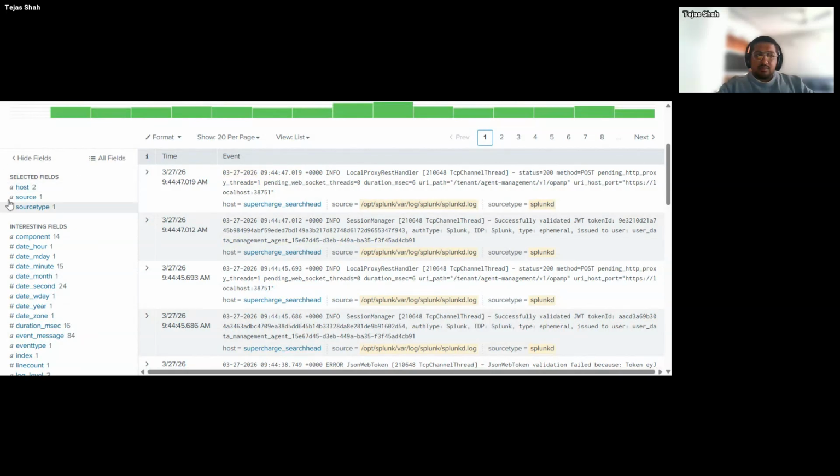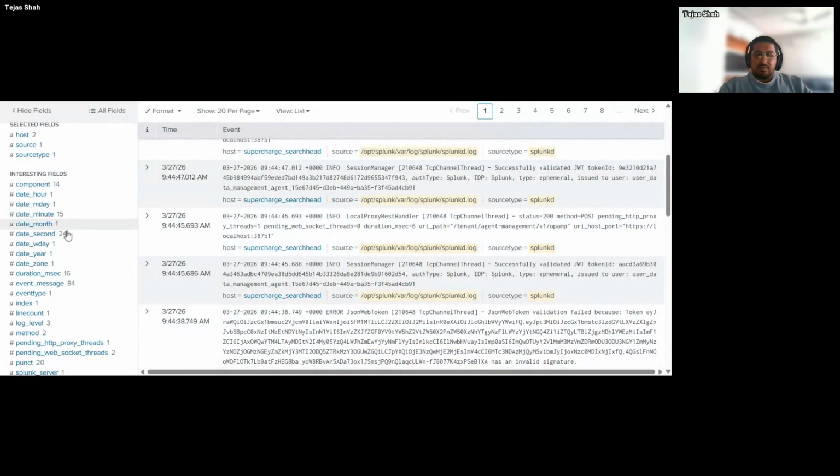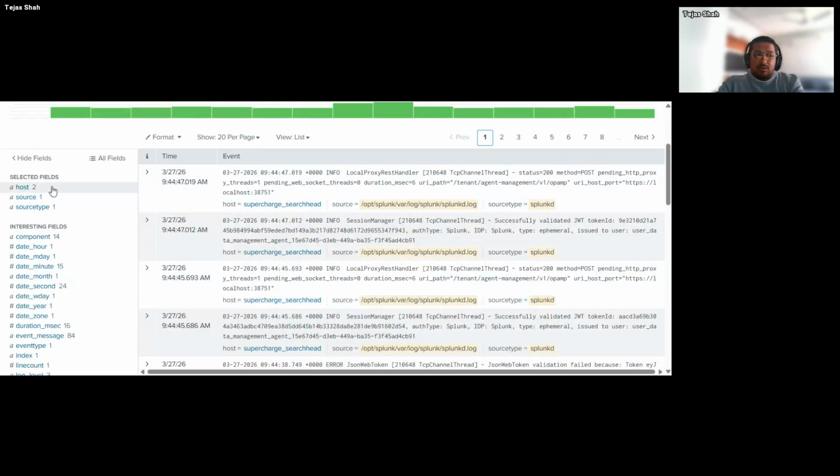On the left hand side, what you see is the fields bar, where you are shown all the fields that are part of the events, on which you can apply different filters to isolate a particular event that you want to look for, investigate more, troubleshoot more, or understand what a particular event is trying to convey. Based on the fields, you can also apply the filtering in the search query itself. By default, host, source, and source type, as we mentioned earlier, are the metadata fields, so they would by default be part of the selected fields.